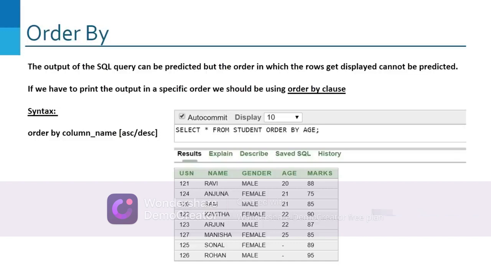Okay, so you can see here that I'm getting the ascending order in the result: 20, 21, 21, 20, 22, 25, and then the null values. The null values will come at the last because Oracle is confused whether null should come before 20 or after, so it is putting it after.